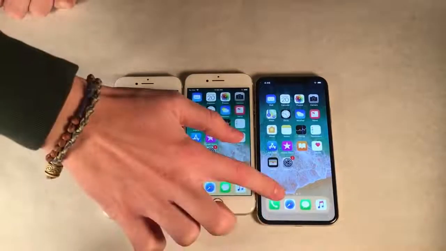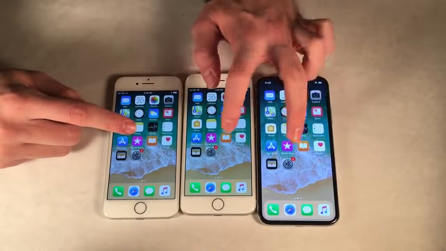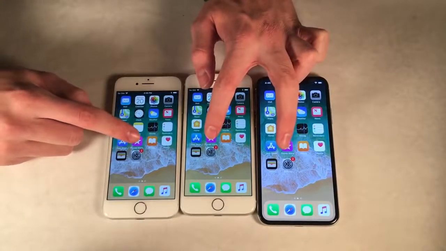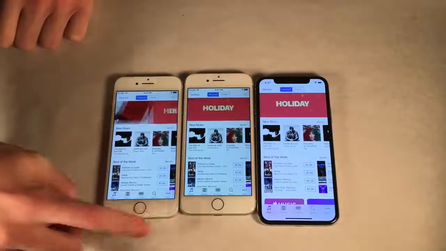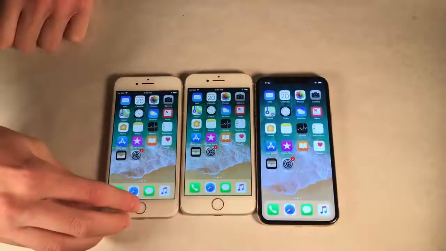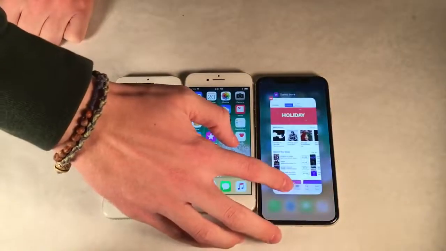So, go ahead and close those, and we'll move on to the next one, which is going to be the iTunes Store. And the same thing applies. Again, has to load stuff from the web. And then we're just going to go ahead and open this one up here, iTunes Store. There you go. So we'll go ahead and close these. And this actually concludes the app launching portion of the video. We're going to go ahead and move on to the Safari web page test.